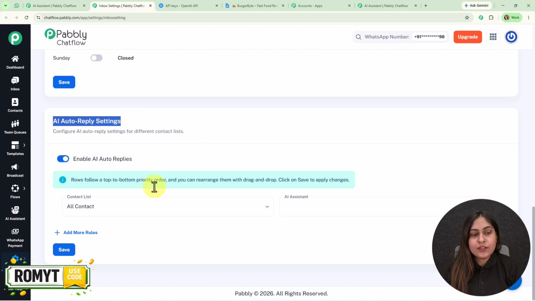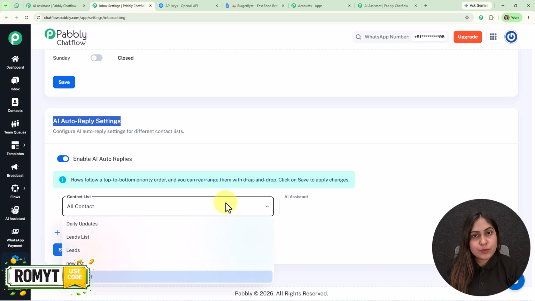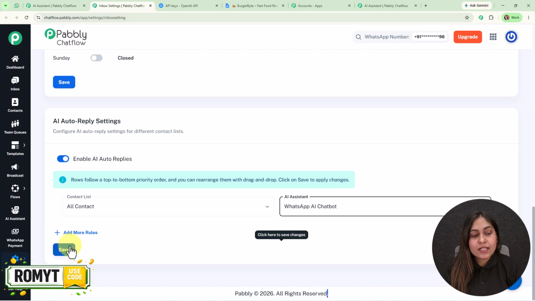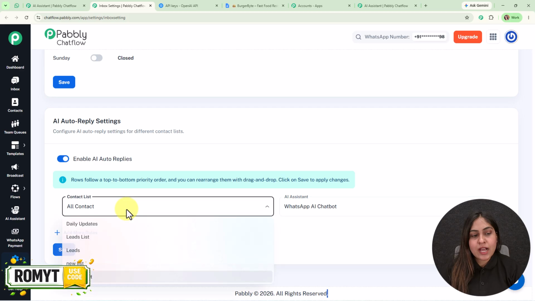From here, enable the auto reply, select the contact list to whom you want to assign the assistant, and then select the assistant that you want to assign. Click on the save button and automatically your assistant will be assigned to all those contacts who lie under this contact list. So this is how you can assign your assistant to your WhatsApp chats in bulk.